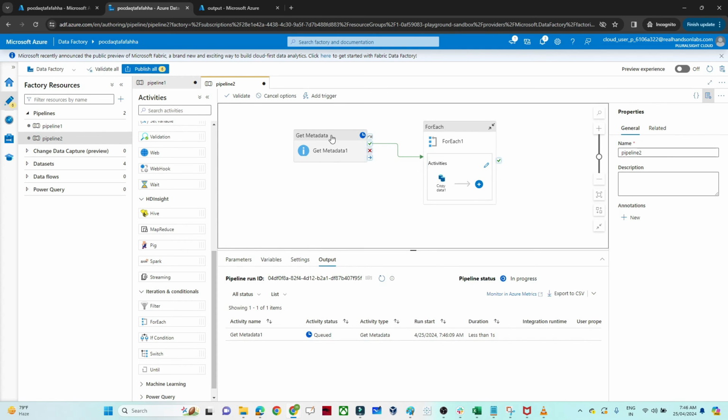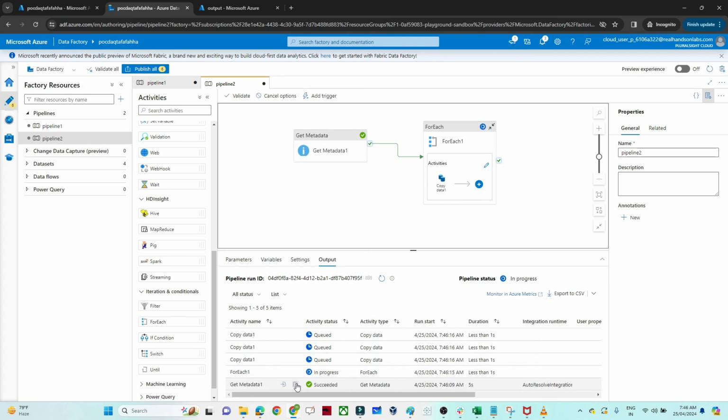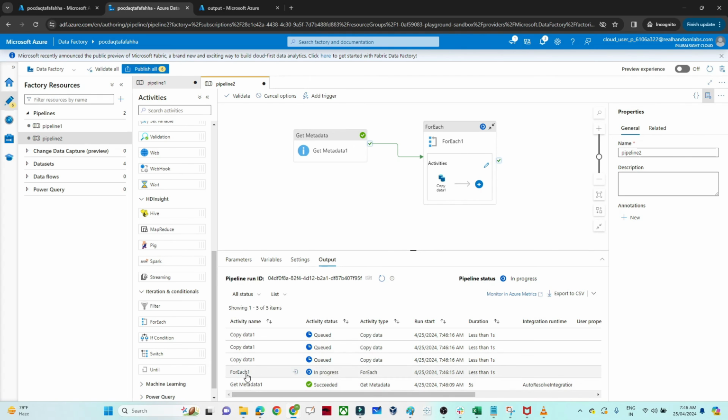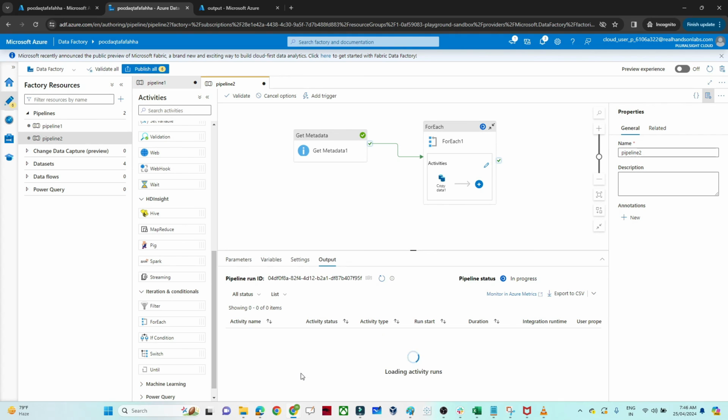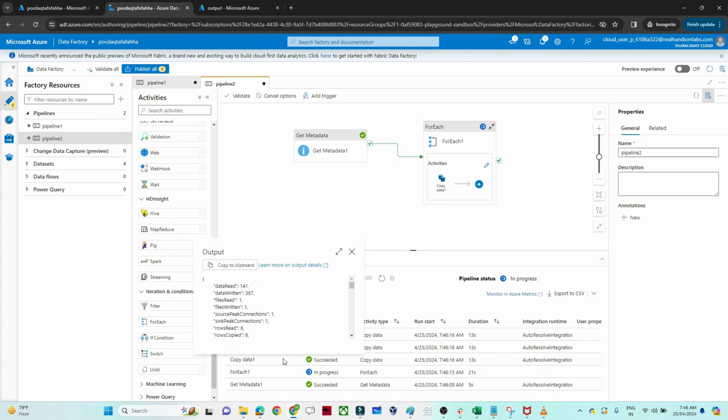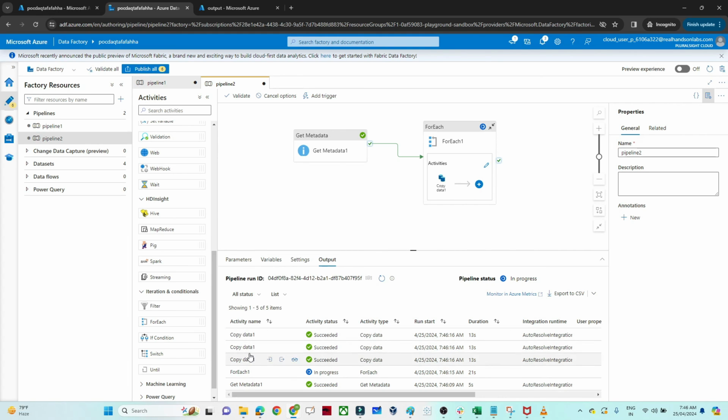You can see first it is running the get metadata one. With the help of get metadata one, we should be able to read all our files. So let's see the output. You can see we are able to read, which means our get metadata one is working fine. Now what is the next step? Next step is for each. In a for each, first it will iterate over the file names and pass them into the copy data. That is in progress and you can see copy data also succeeded. If I click here, it read the data and it copied. It performed 3 copy data activities, because we have only 3 files. That's why the copy data activity ran 3 times.